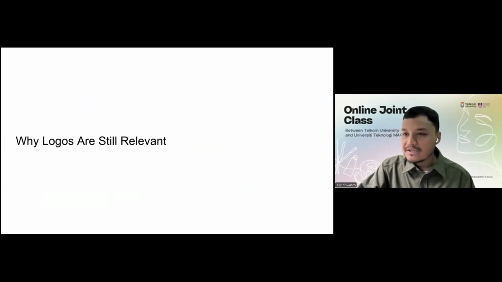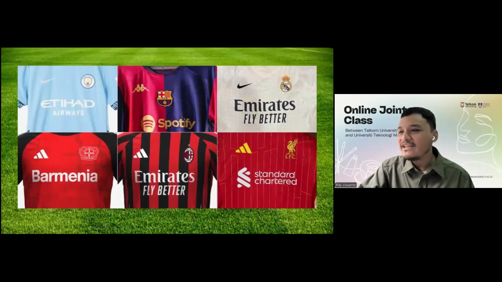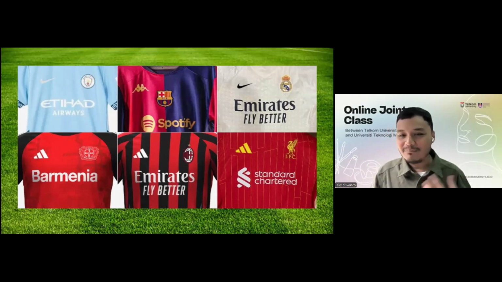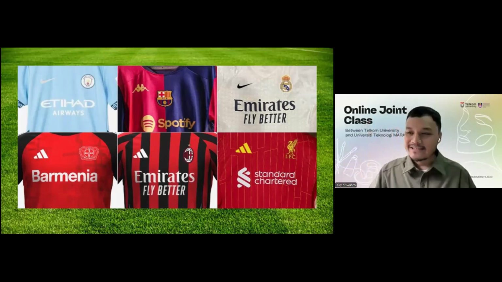So back to the question, why are logos still relevant? In several cases, we still need something that has to be printed, like a shirt advertisement on a football jersey, for example. It cannot be moved around unless it disturbs the players while they are playing the game. But it has to be there. It has to be printed, and that's the best they can do.